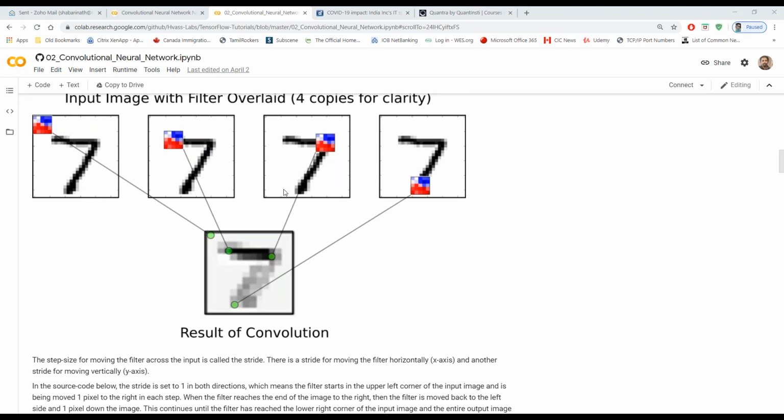I'm taking an image of 7. I'm taking the 3 edges and the initial point of the image. This is how the result of the convolution comes: this pattern is identified, with some equidistance or some filtration process. Then the convolution says this is nothing but 7.